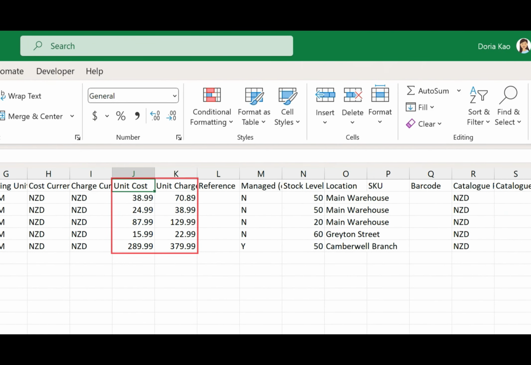Enter your unit cost and charge price. The unit cost is the price you pay suppliers, while the charge price is what you charge to your customers. Under Managed, you can choose whether to make this a managed or unmanaged material item. Type Y to make it a managed item, or N to make it unmanaged.